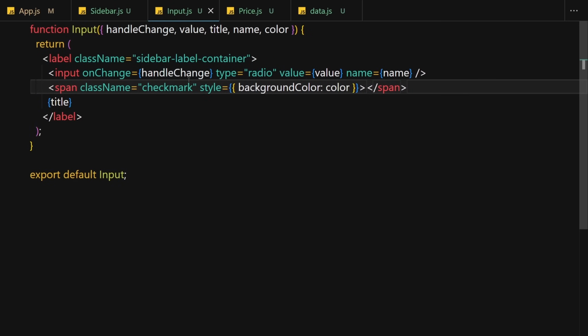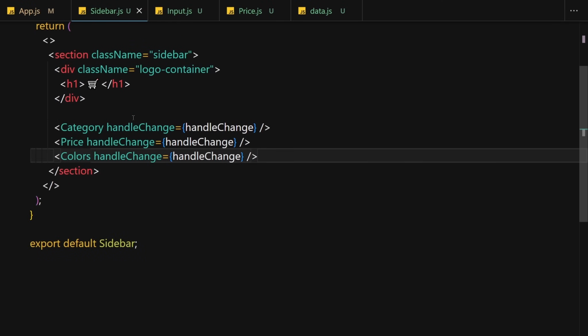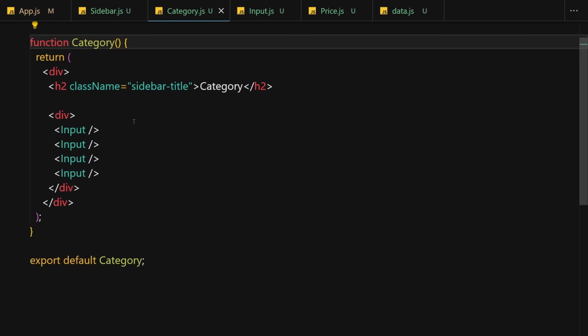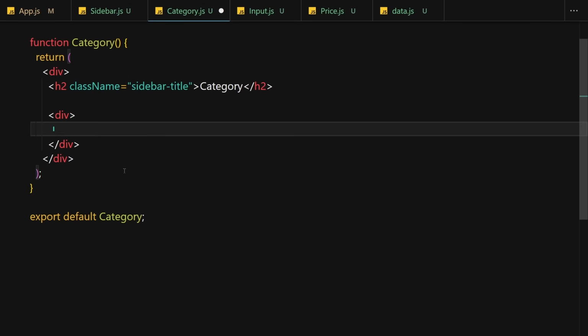So what do we have to do? We have to go inside, first of all, the sidebar right here, and then we have to go into the categories, and we are reusing these inputs right here. So the first thing which we have to do is that I am going to remove all of them from here, and I am going to just first of all write a label, and the first one we cannot change, so that's why we are going to be writing it manually.